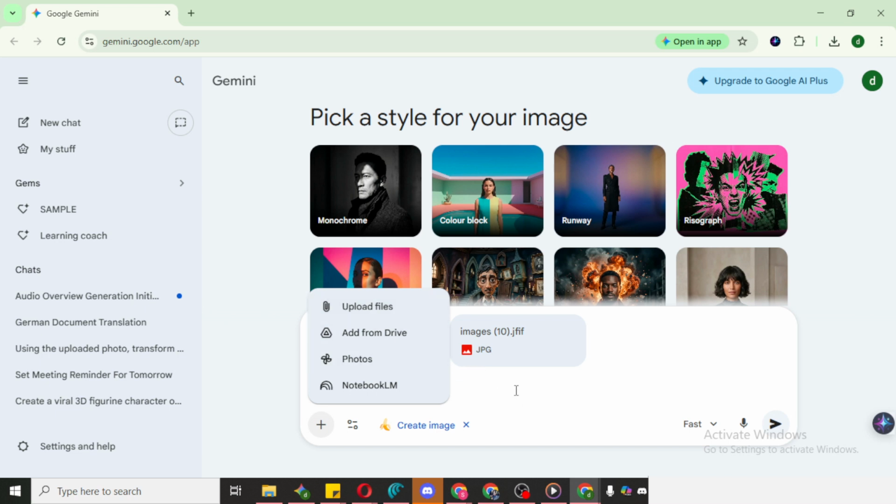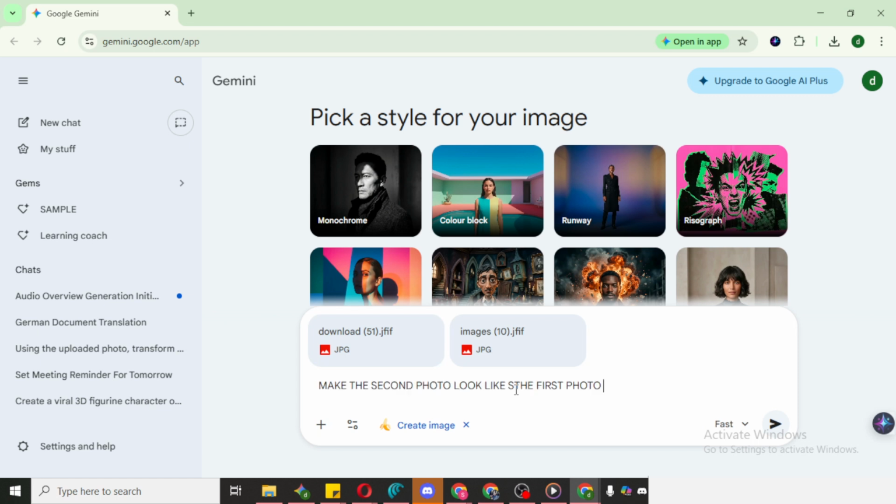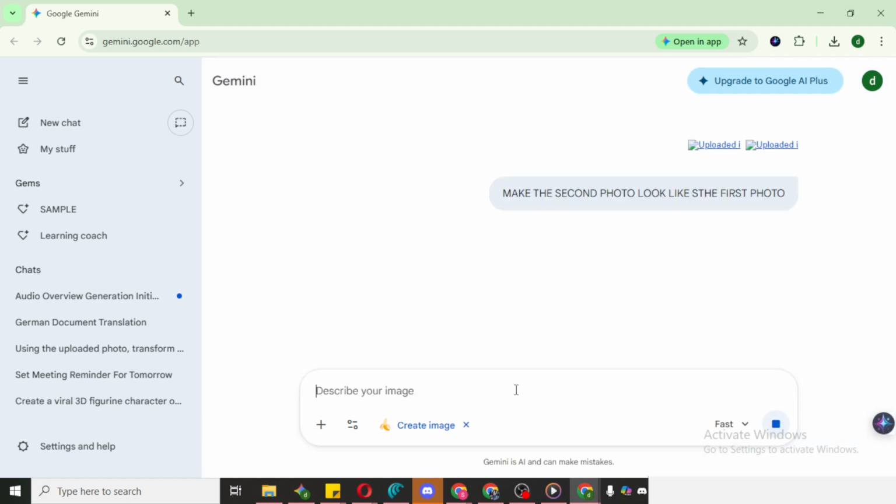It's time to enter your prompt. Keep it focused and direct. You want the second photo to look like the first photo. A clear example is: make the second photo match the lighting, color grading, and overall style of the first photo while keeping the person's identity the same.